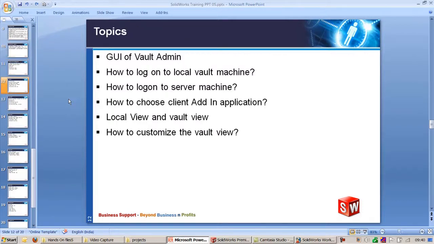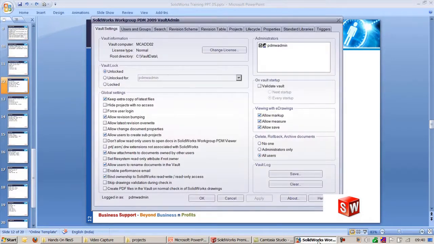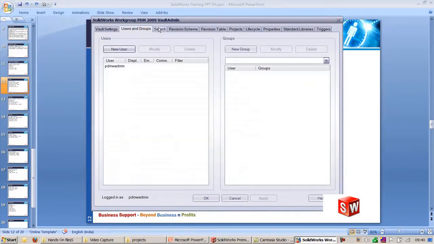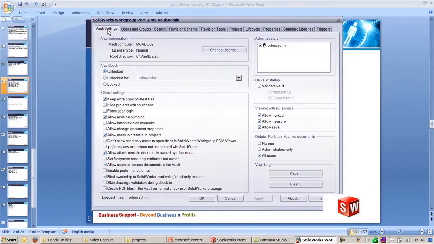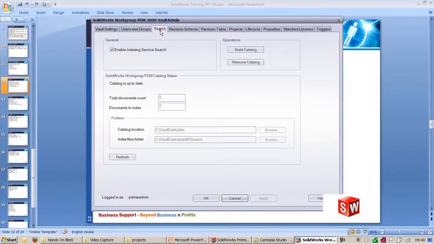Now the first topic is the graphical user interface of Vault Admin. As we know, this is the Vault Admin application. We have 10 tabs here, and each tab is used to give different types of settings. The first one will decide the global settings, and this is used to create users and groups, and this will help us to streamline the projects.